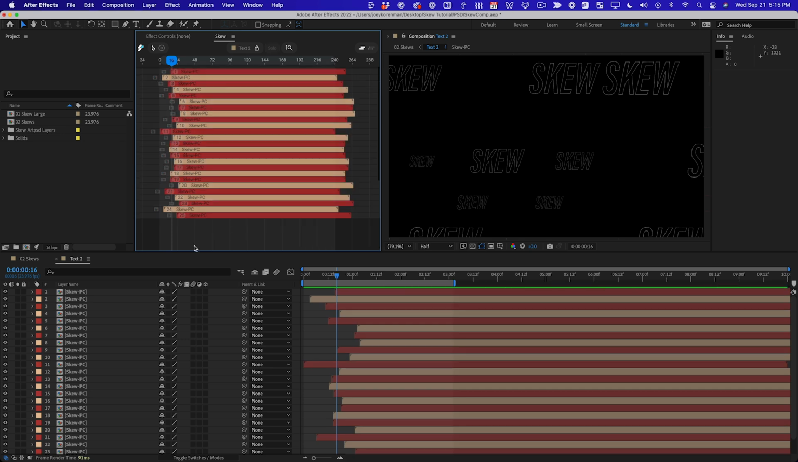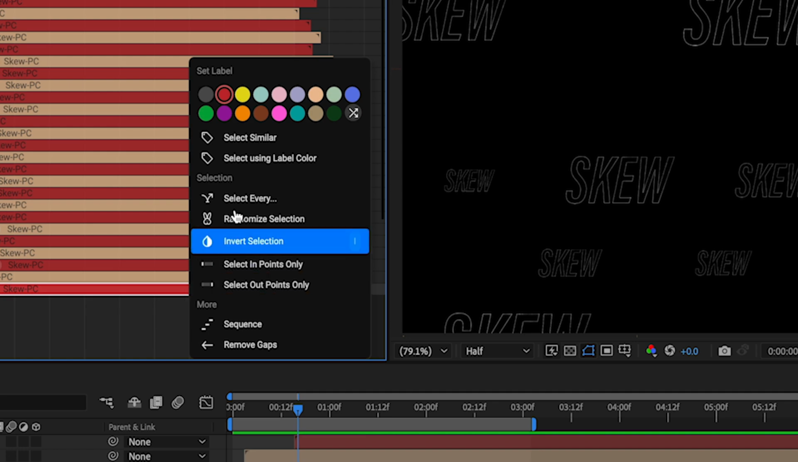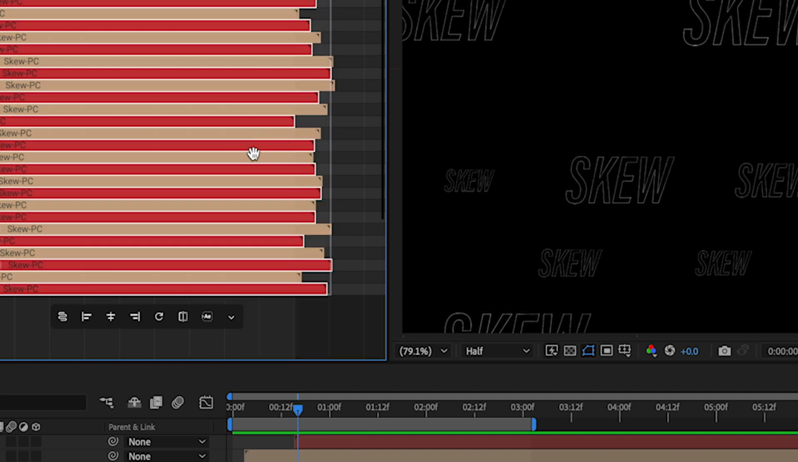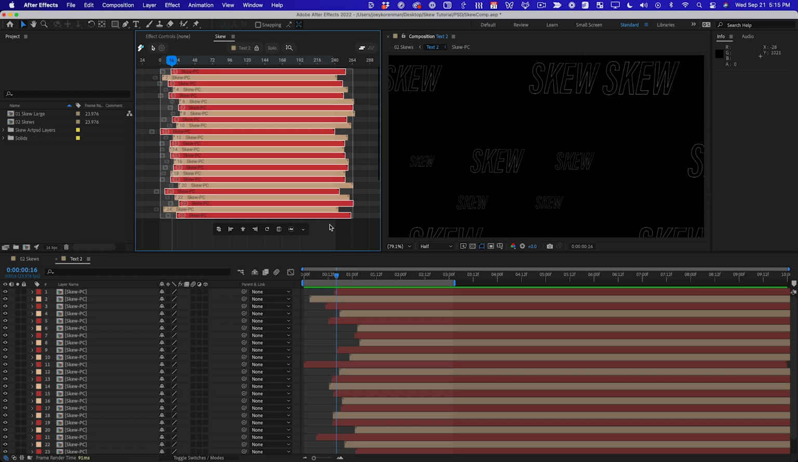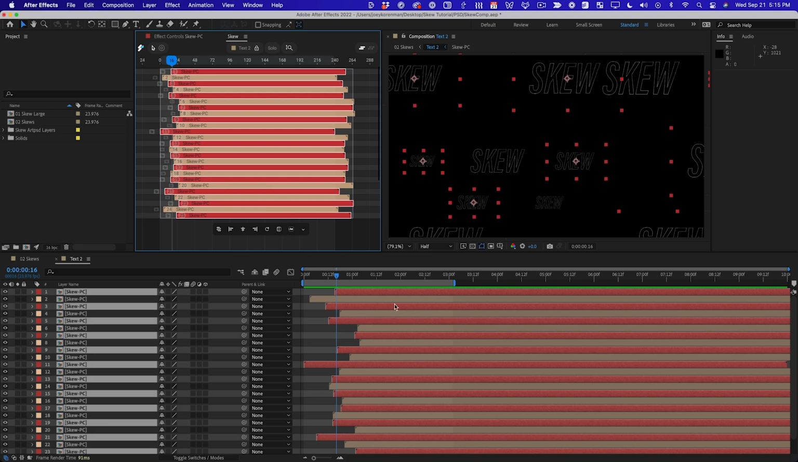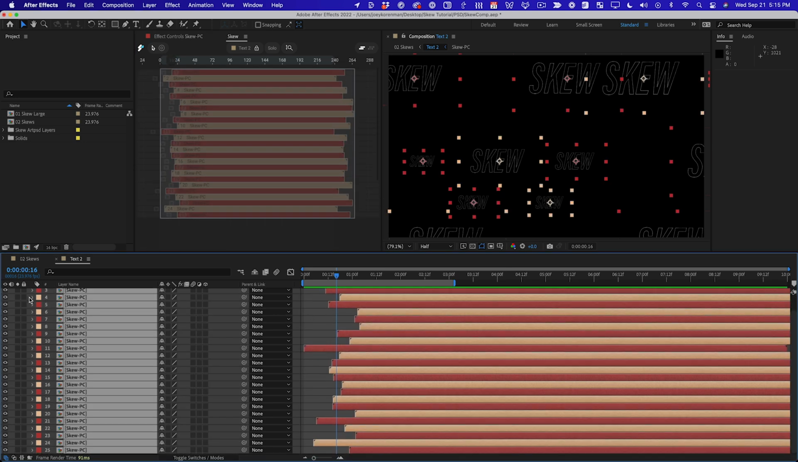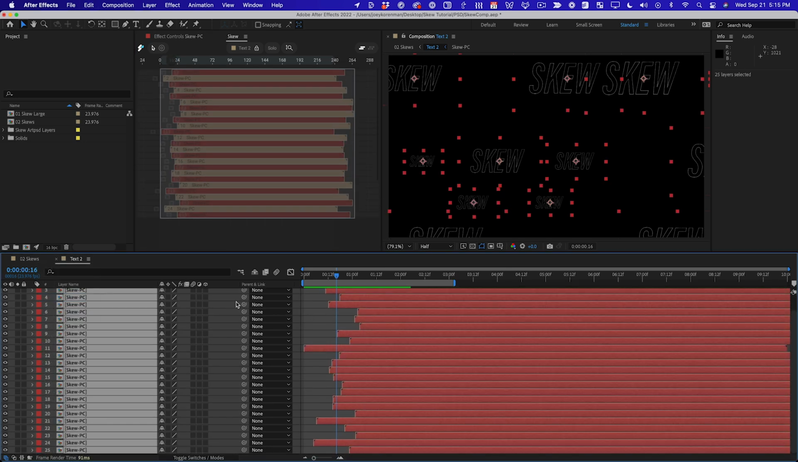What's great about this is that now at any point I can go into Skew, control click on, let's say, one of the red layers and say select similar. And it will select every layer that has the same color. And then I can push that to After Effects and I have an instant selection. So let's undo this. Let me just go ahead and apply the same color to all of these.